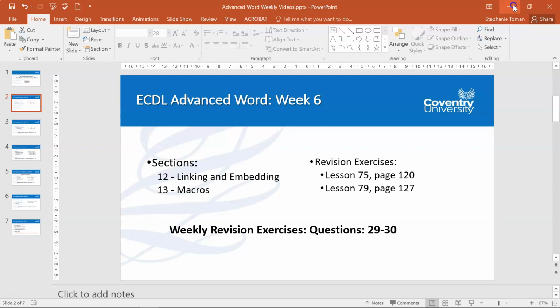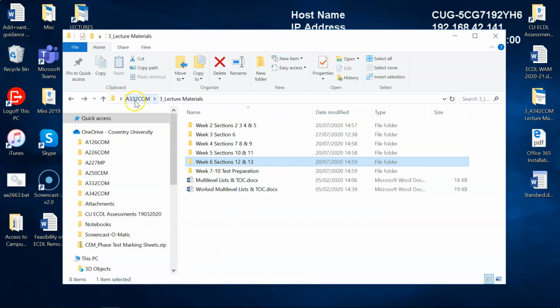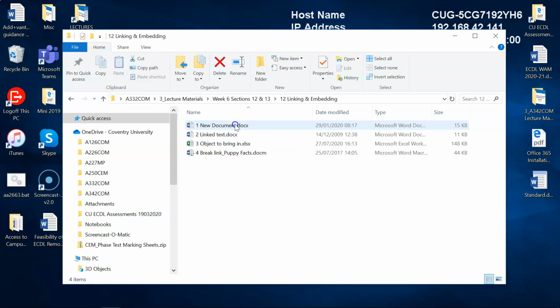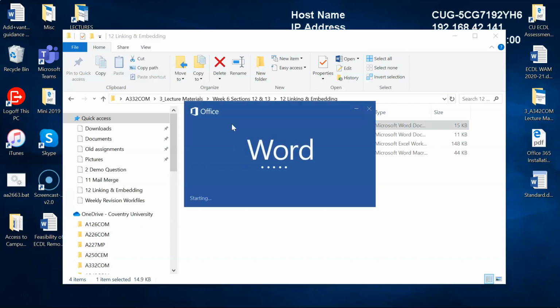So what we need to do in order to do this is you need your lecture materials from Aula. Make sure you have the right ones and they look like this. So we're looking at week 6 now, and we're looking at section 12 and 13. We open that up. The first one we're going to look at is linking and embedding. Open up new document and be aware that we're going to open up our link text as well. So it might be worth having these on your desktop. Okay, easier to get to.